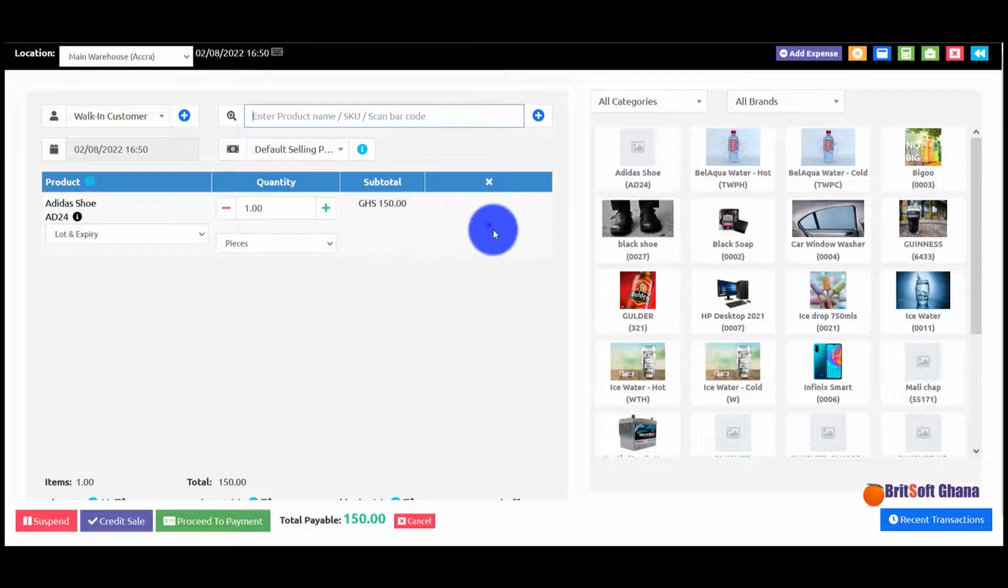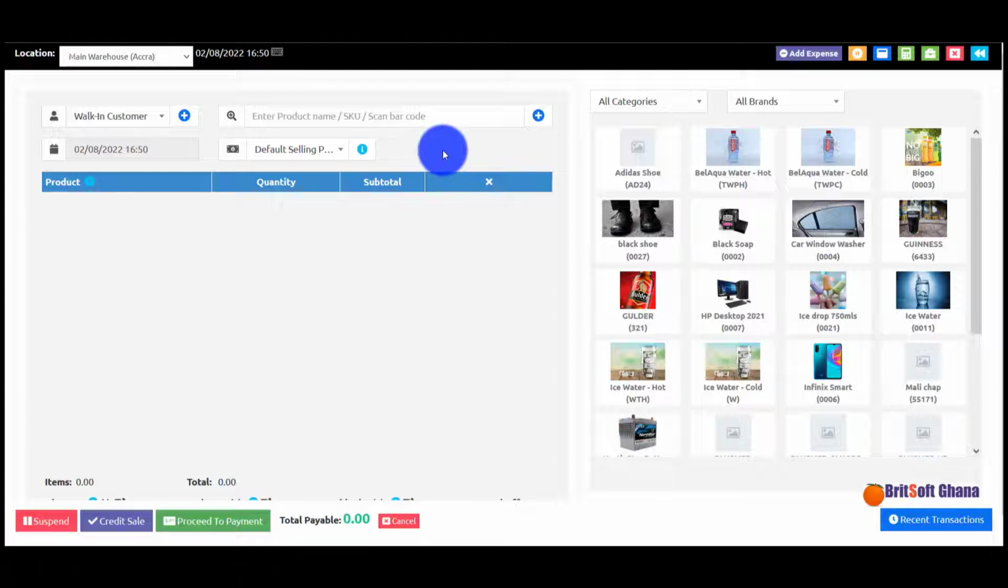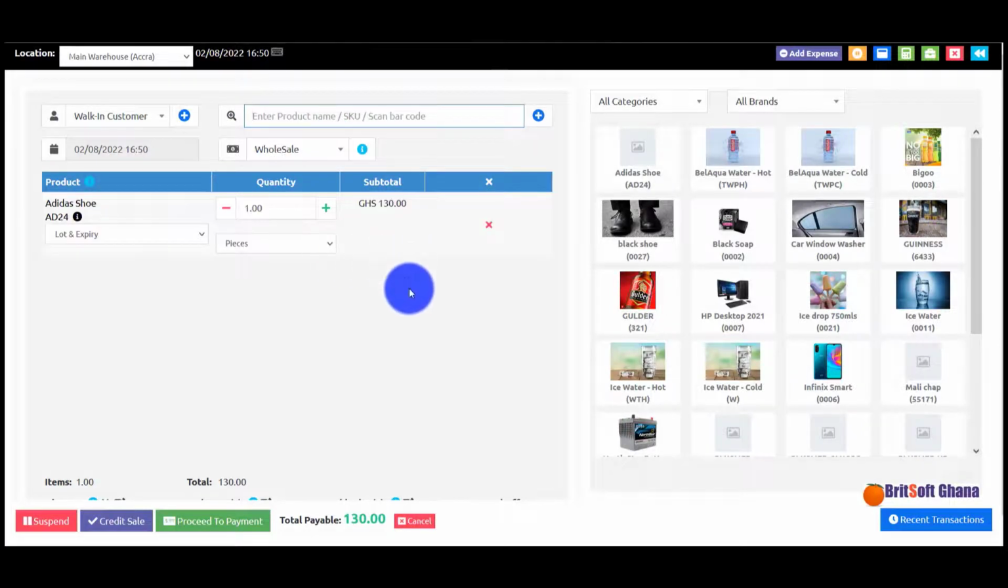Now let me remove it and try to sell it at the wholesale price. So here I change to wholesale and then I start typing the product. And here you can tell that it did 130, so it used the wholesale price to make the sale. That's the difference between the two. As many price groups as you have, you can add them into the system, and when you are selling, you can select which price group you want to use. Then you can make your sale.